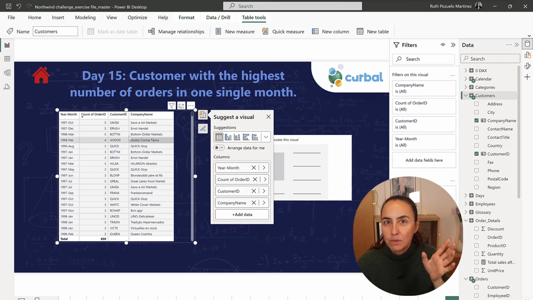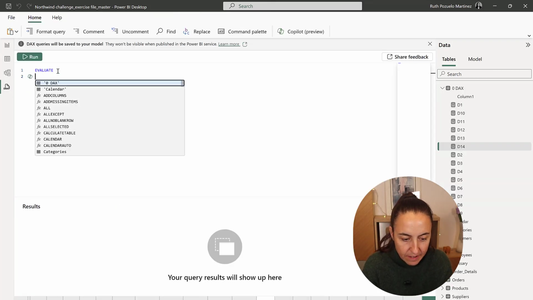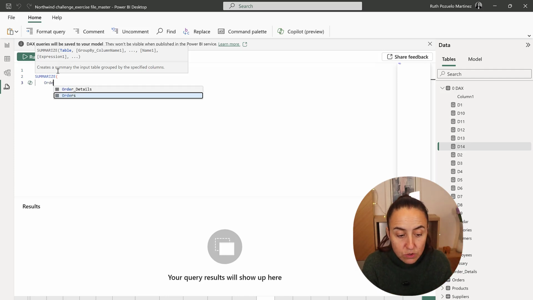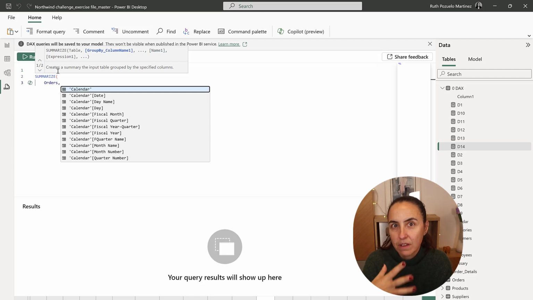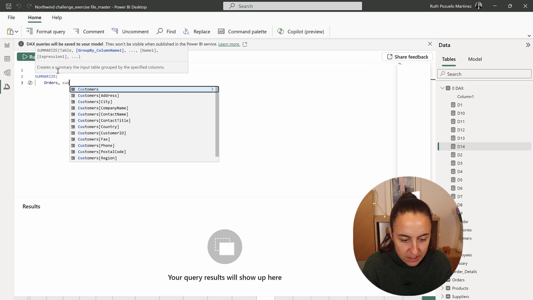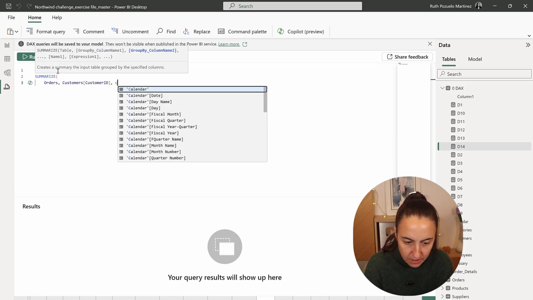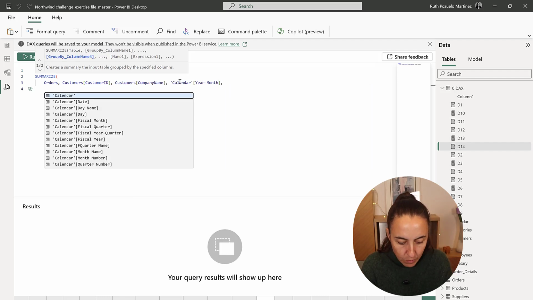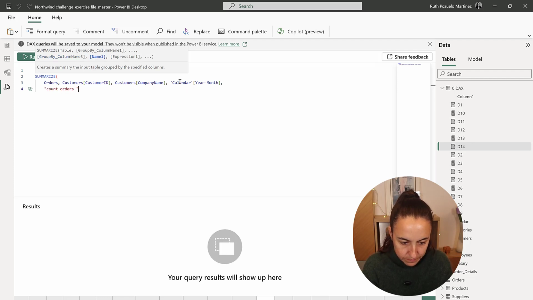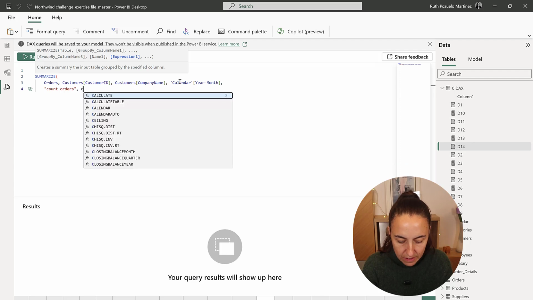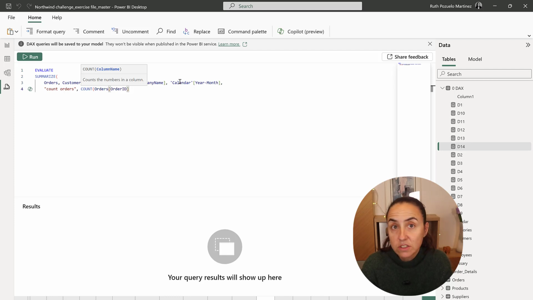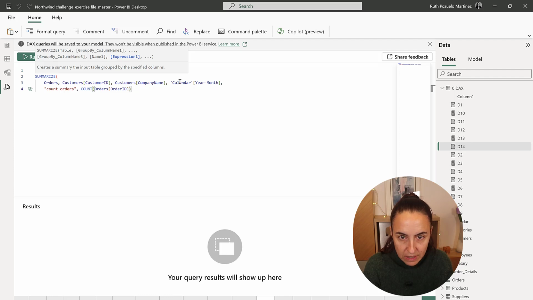in one single month. How do we do it in DAX? Let's go. Evaluate, summarize. And then if you remember, to be able to access the calendar and customers, we need to go through the orders table due to the way the relationships work in our model. So this is customers, ID, company name, and then we're going to have the calendar year month, and we're going to count orders, which is going to be the count of order ID. We know that the orders table contains just single order IDs, so we are fine doing this.